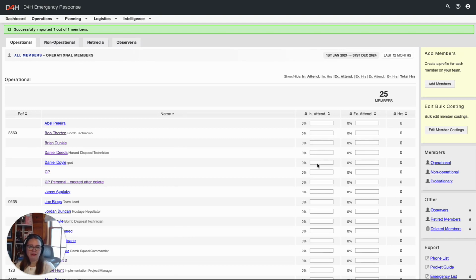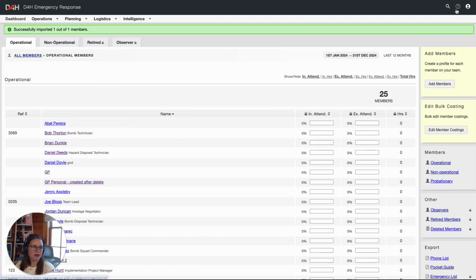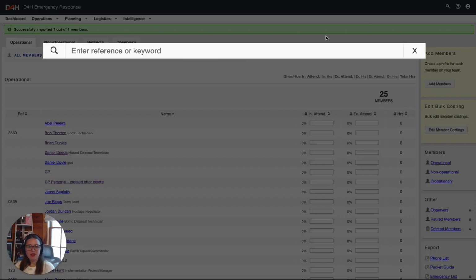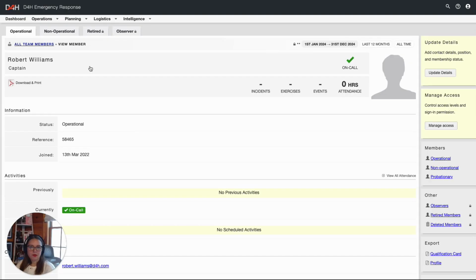First, I'm going to go ahead and find Robert Williams, whom I just added to the account. You can do so by again going to Members under Planning. You can also go back to Access Control, or you can type in their name at the top and select their name. This is Robert Williams' profile. If I needed to update any details on his profile, I'd simply click on Update Details at the top right. To grant access, I'll click on Manage Access.